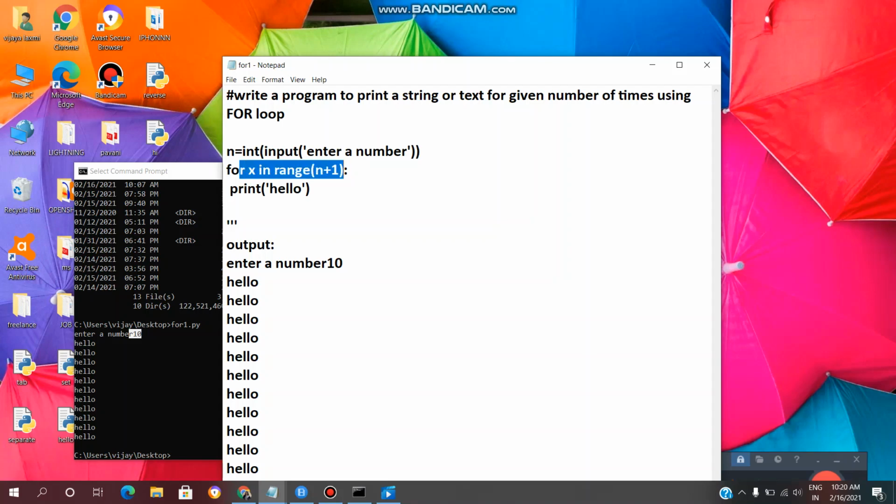After writing the syntax for loop, it will enter the loop. Print hello. It will print. Again it will go to the for loop. Again it will print hello. Till 10 times it will print. After printing hello for the given number of times, the for loop will be exited.